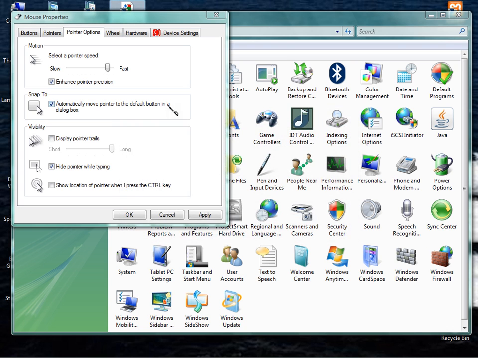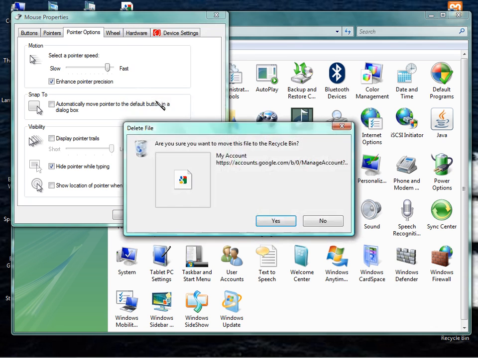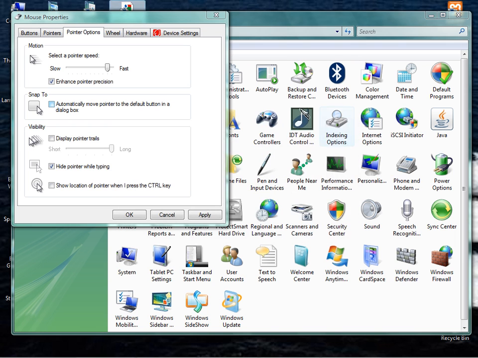So what you do is if this is unchecked, you right click on this, you go to delete, see the cursor stays where it was. It doesn't go to your default button. You have to actually move it there. So it's better if you're a beginner so you don't accidentally click twice on something and hit that second button and delete it. So leave this button unchecked until you're more comfortable with your mouse.